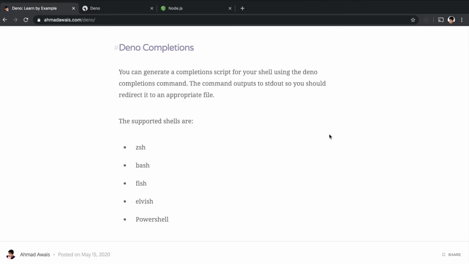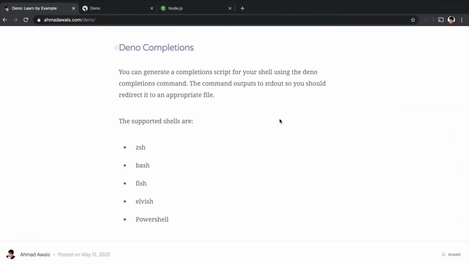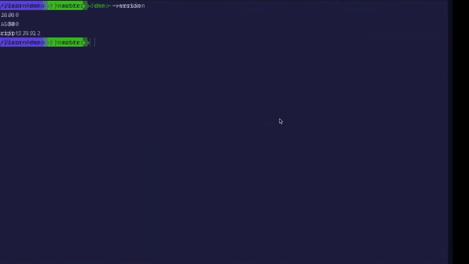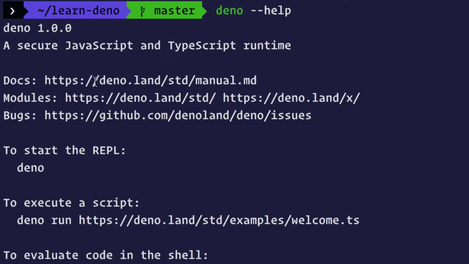You can also install Deno completions. The Deno CLI actually has the power to generate these completions. For example, if we go to deno --help, as you can see, there are links to docs and modules, and to start a REPL. A REPL is a read-evaluate-print loop. You can just type deno and press enter and you'll be in that REPL.